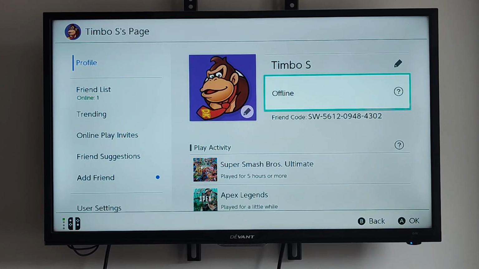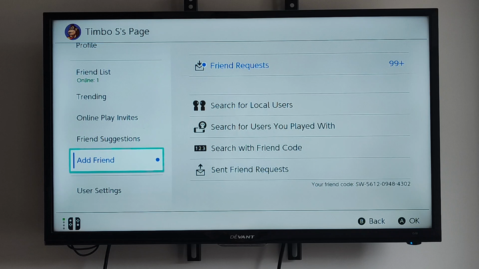But if you look just under where it says offline, it's going to say friend code. And we need to provide them this specific code. Now you don't need SW in there, you just need the number. So mine is 561209484302. Provide that to a friend, and then they can go to this section where it says add friend.